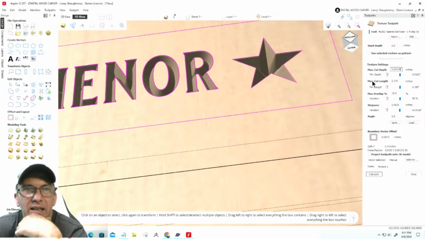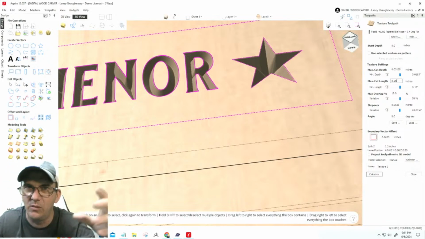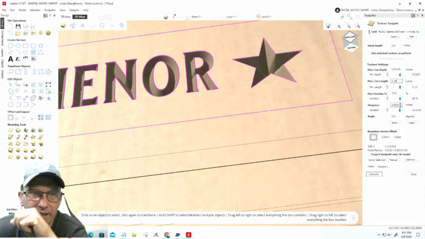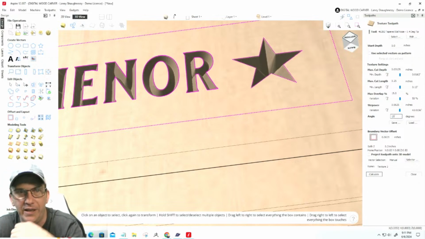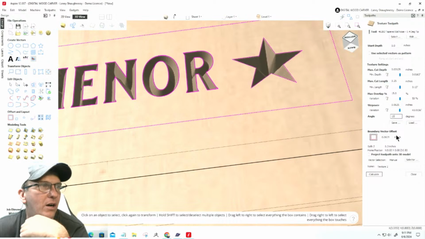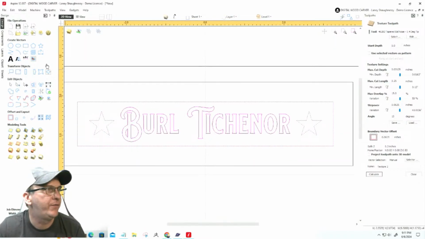The maximum cut length, let's go 1/4 of an inch. Everything is small. This is a smaller lid. It's not one of my big signs, so my numbers have to be smaller, right? I'm going to keep the step over the same, and I'm going to vary the angle just a little bit. And on here, let's go back into here.